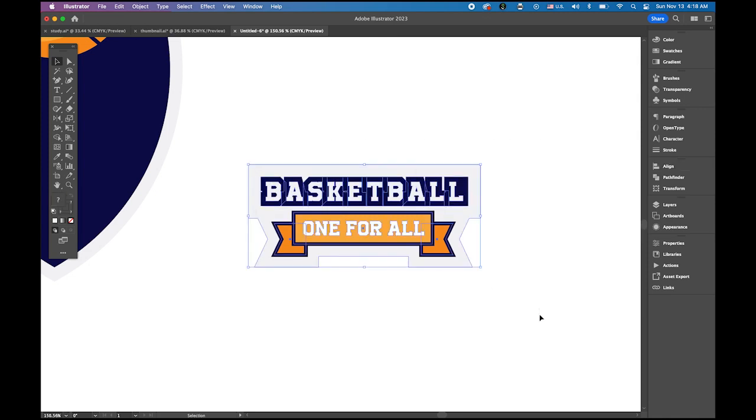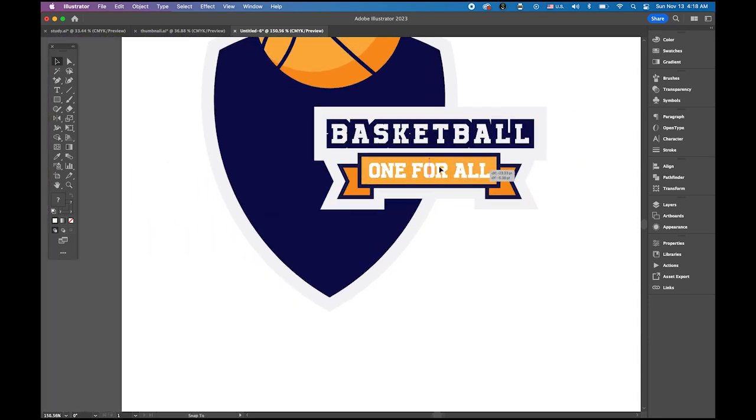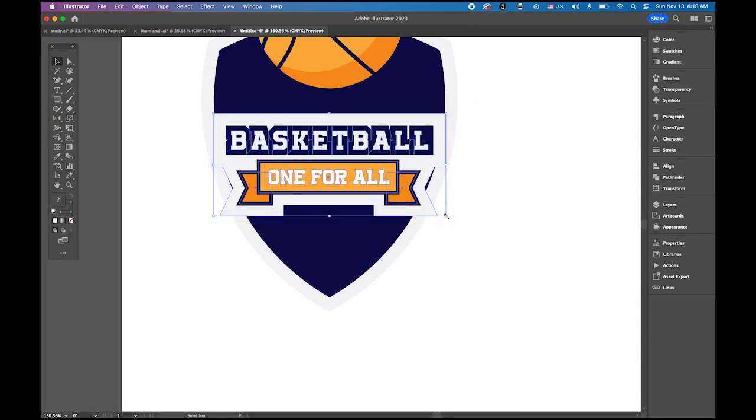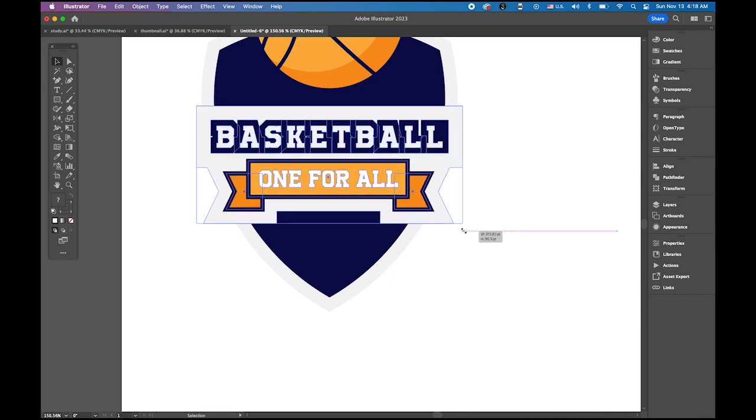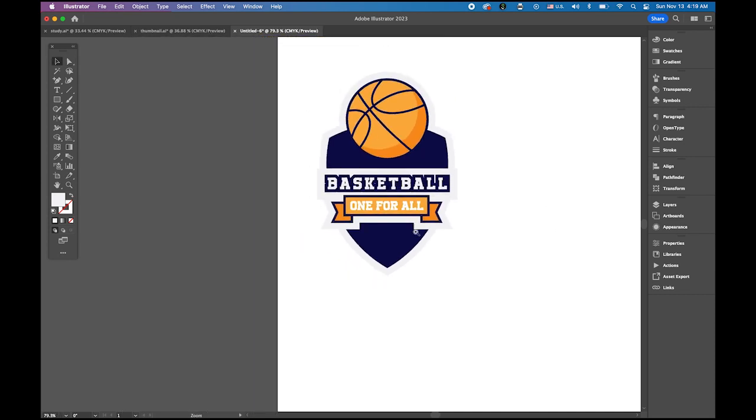Then let me select all together. I'm gonna move that over my shield shape. I'm gonna make it a little bit bigger, like that. Basketball. And I think this white gap looks kind of a little too much, so I'm gonna choose my direct selection tool, choose that anchor point and this anchor point. I'm gonna move it down a little bit. To me that looks kind of too thick, too heavy. Okay. Now select all together again. I want to make sure everything's centered. Okay, looks good.